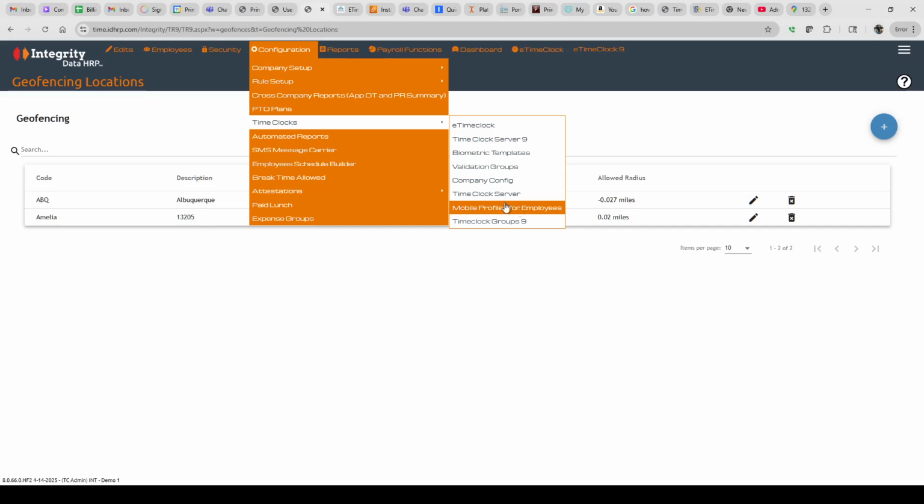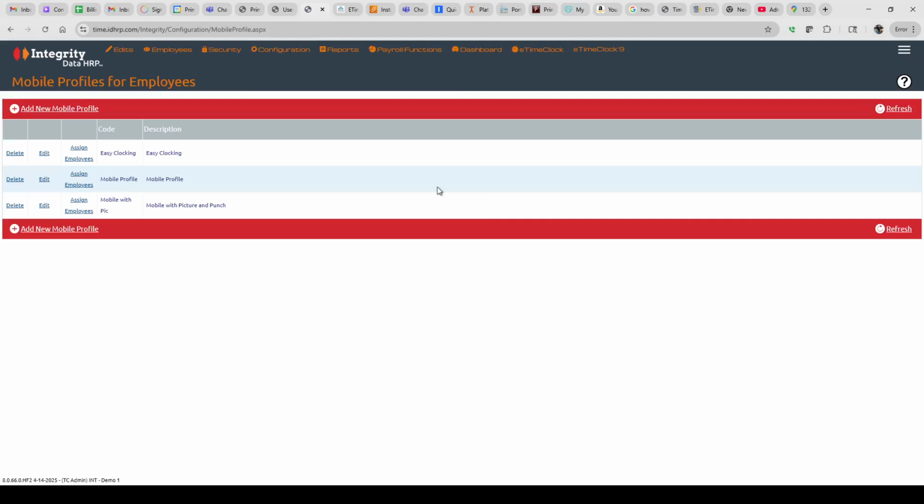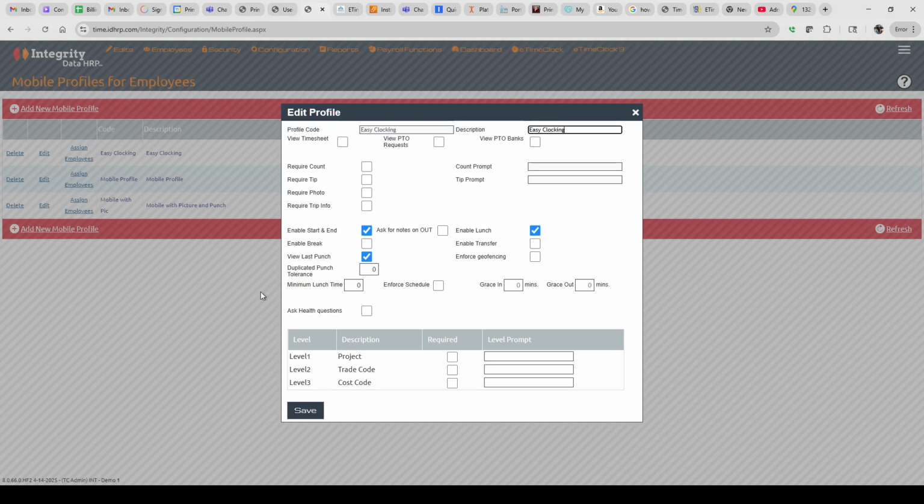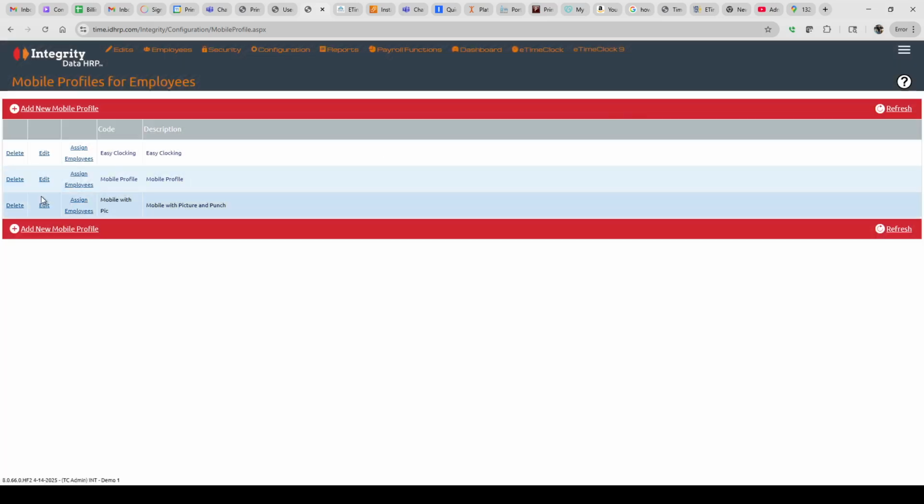Now this works with the mobile profiles. So when I go to configuration, time clocks, mobile profiles for employees, and any of these that have enforced geofencing, they would be required to be within that circle, or any other of those location circles that you have listed, before it would let them clock in. So if we look here, we're not enforcing. So any employees that we do not need to enforce the geofencing, they could be on this policy.